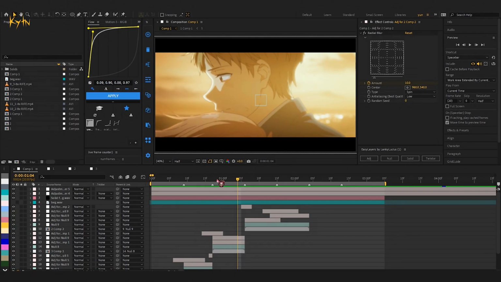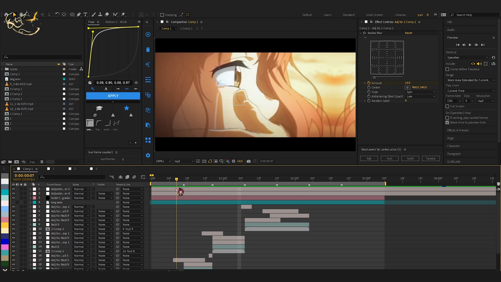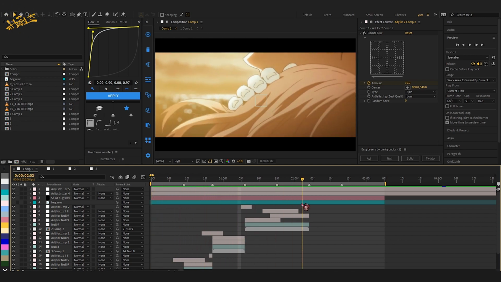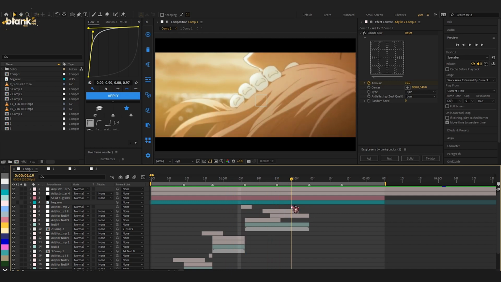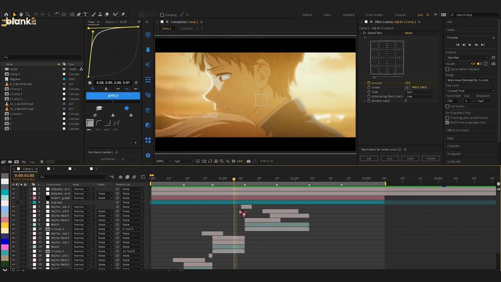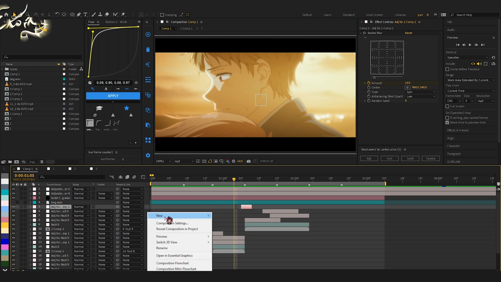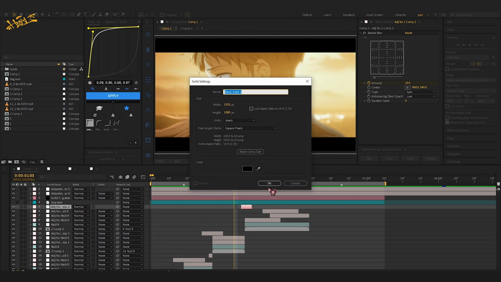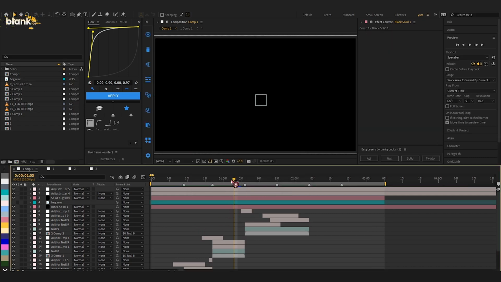Alright guys, so to start off, first you're going to figure out where you want to add your smoke. As you've seen already, I added the smoke between these clips right here. So all you're going to do is find out where you want to do it, and then add a solid. We just right click here, new, solid. Make sure it's a black solid and it fills the whole resolution.